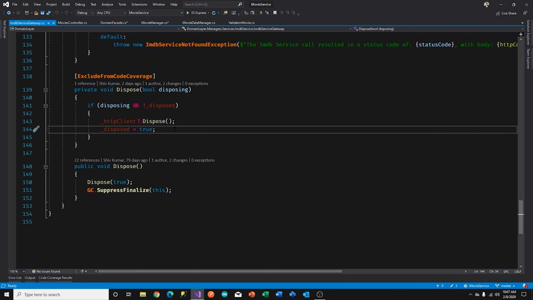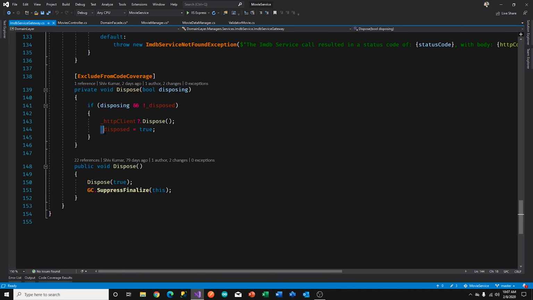The typical pattern I've seen is this. If this HTTP client is not null, then dispose it. Of course, you are being safe. What if it is null? You can't just dispose something. It will blow out with a null reference exception. So you do this. And then you say disposed equals true, so that the next time this method is called, you don't come in here again and again. You just do it once.